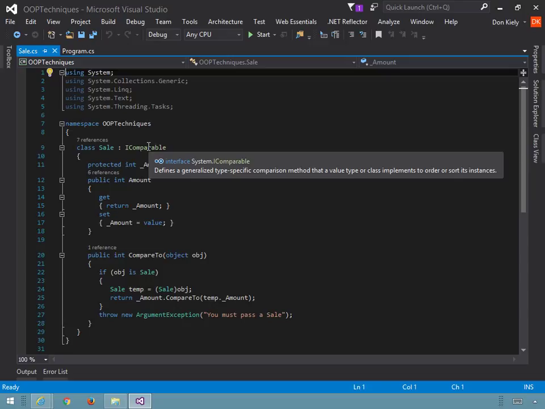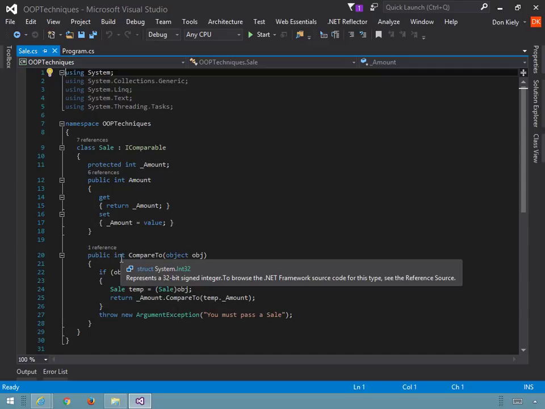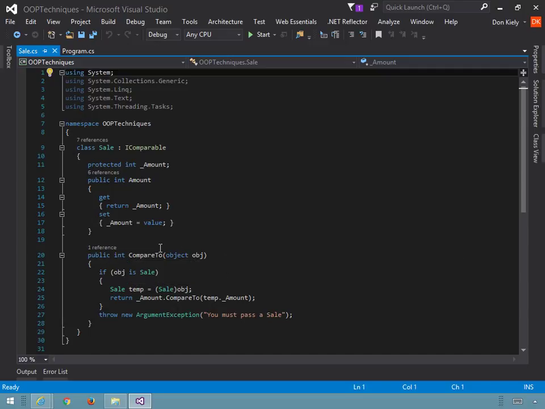And so right here you can see that the .NET framework uses that convention of using names of interfaces that start with an I. Okay, because I'm saying that it implements this interface, I have to implement a single method. So this takes care of implementing that interface. Now the IComparable interface defines what that method has to look like. It's going to return an integer, and it needs to take an object as its parameter.